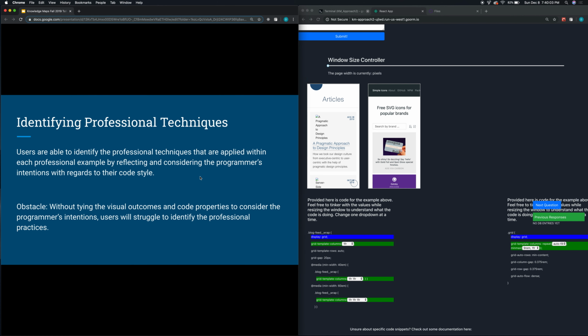Finally, once they understand the visual and the code, we want them to think more in terms of the rationale. The obstacle we're trying to overcome here is that without tying the visual outcomes and code properties to programmer intentions, users will often struggle to identify the professional practices. They might tie it too specifically to just one code property without understanding what the overarching structure of the code is doing with regards to the visual outcome.